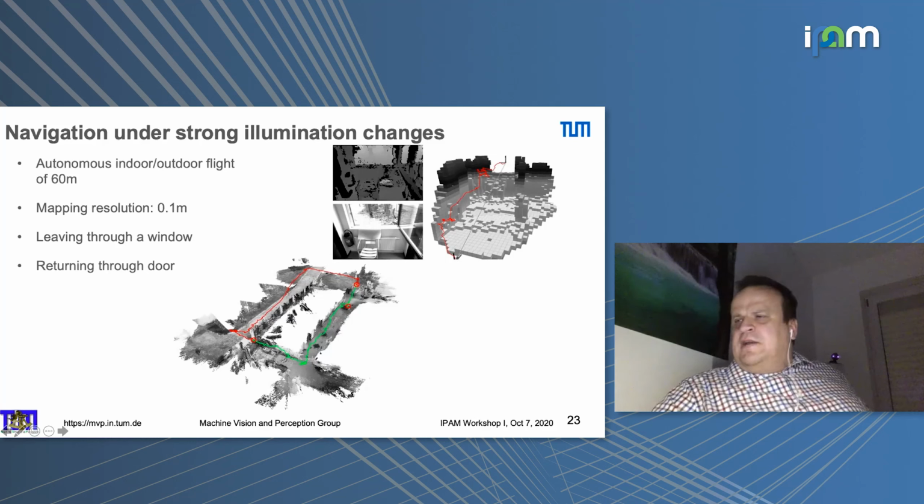Here is an example which was very funny. We started in a container here. So this is basically, I hope you can see my mouse, in a container building, and the drone had to fly out of the window. So it had to find the window, and then was flying basically outside through the inner yard, found the door, and flew back to the original space.